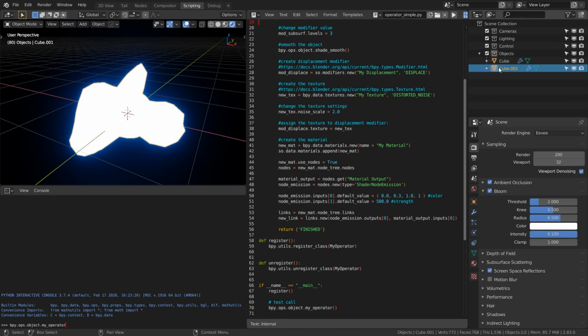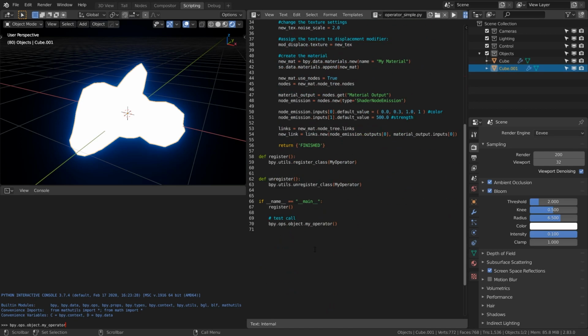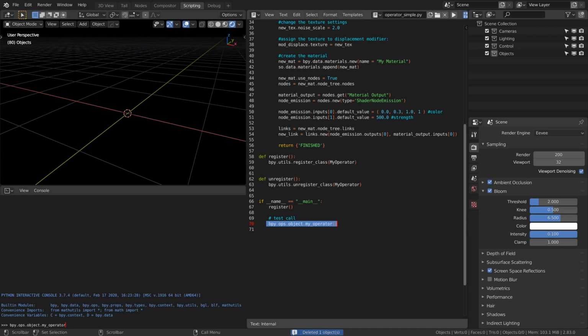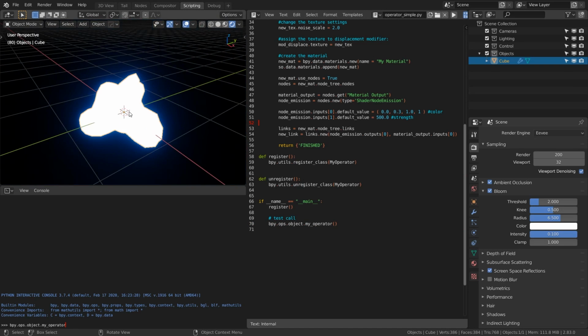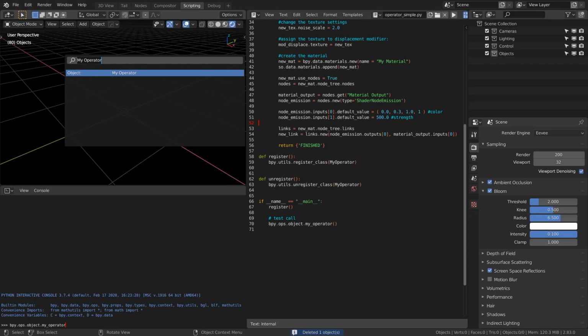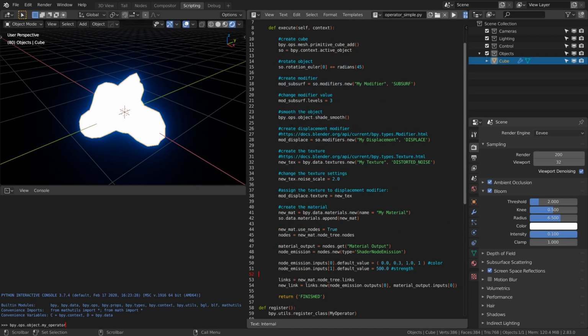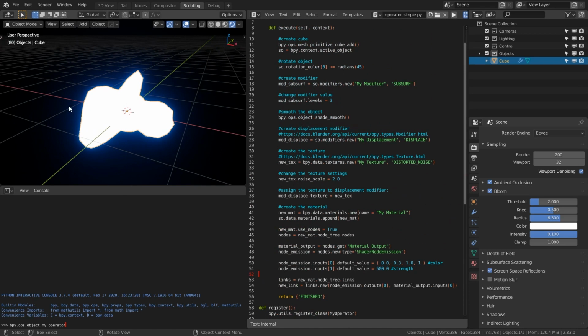Now, it actually created a new cube object again, because we have this test call at the bottom here. So I'm going to delete both, run it again just to demonstrate. There you go, created it again. So if I delete this now, go to our search menu, find my operator. If I click on this, it calls the script, all well and good. So now we've added it to Blender.